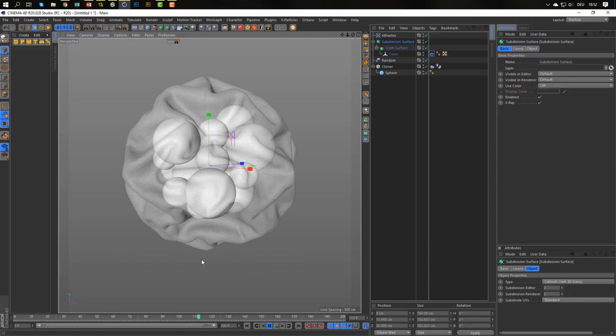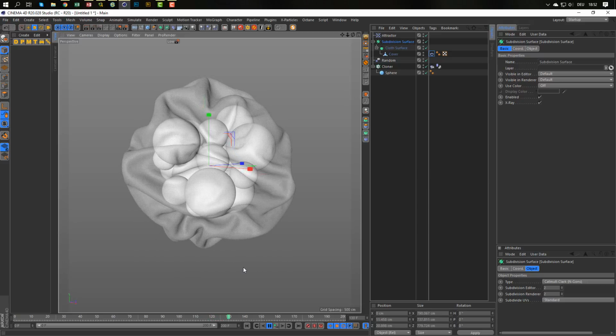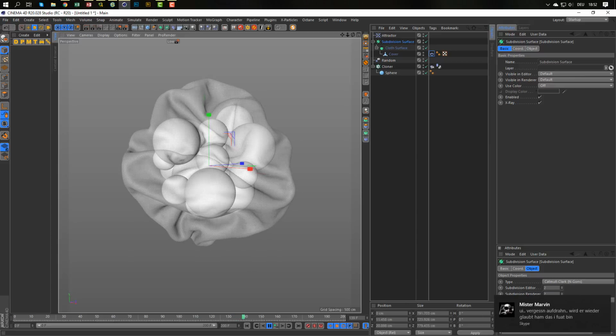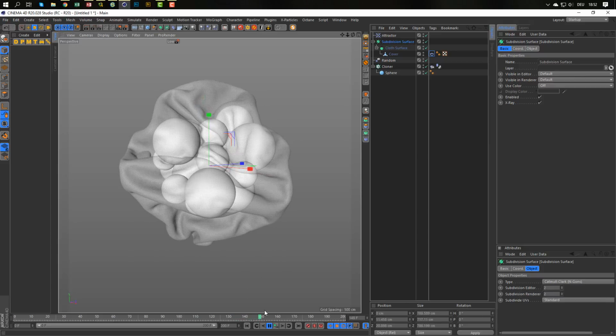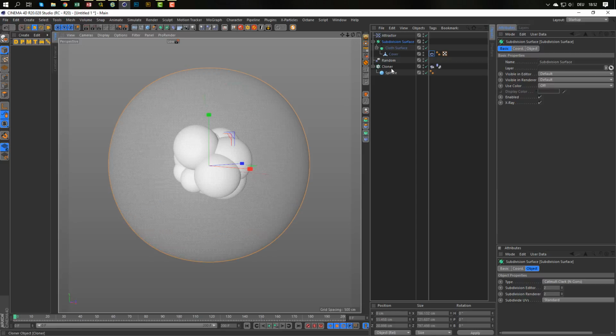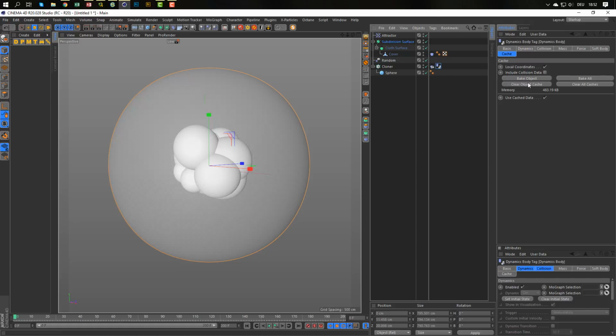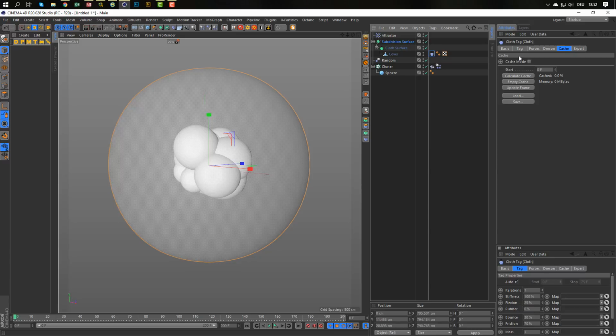What we could do is without explosion. Okay, we do it without an explosion. Let's delete the cache here. Pre-object cache. Okay. Disable the tag here for the moment.